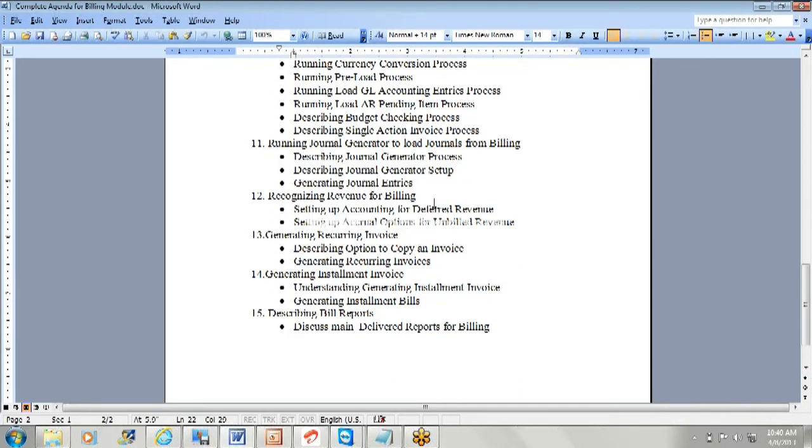The next lesson is recognizing revenue from billing. There are setups that we need to look at, how to set up the deferred revenue process, and also setting up of accrual options for unbilled revenue. There is setup involved: at what level do you want to set these accrual options? So we'll look at this step in detail in this chapter.